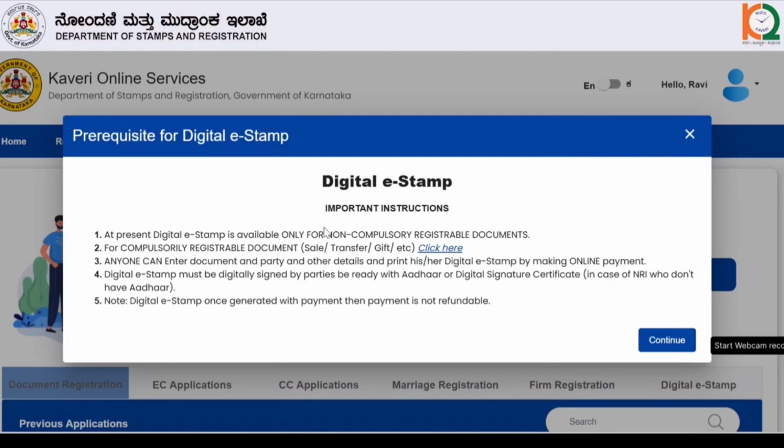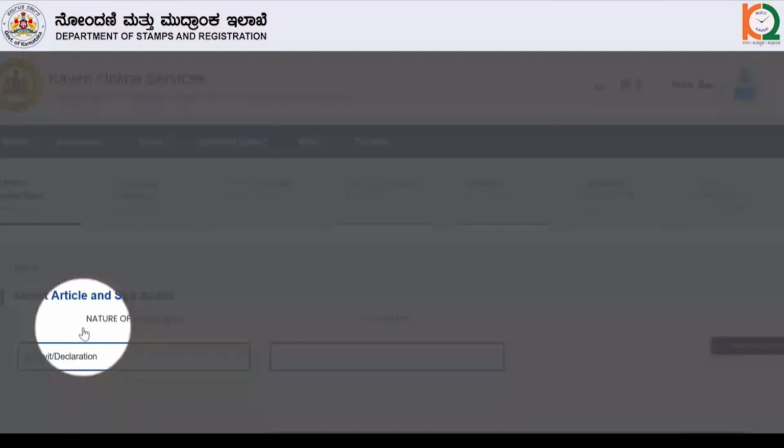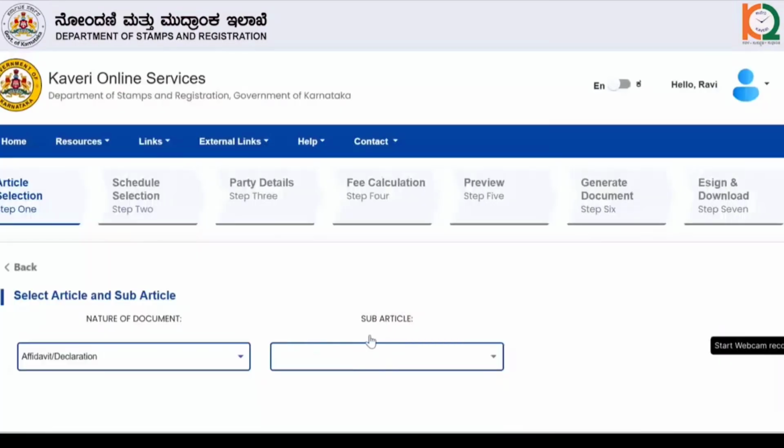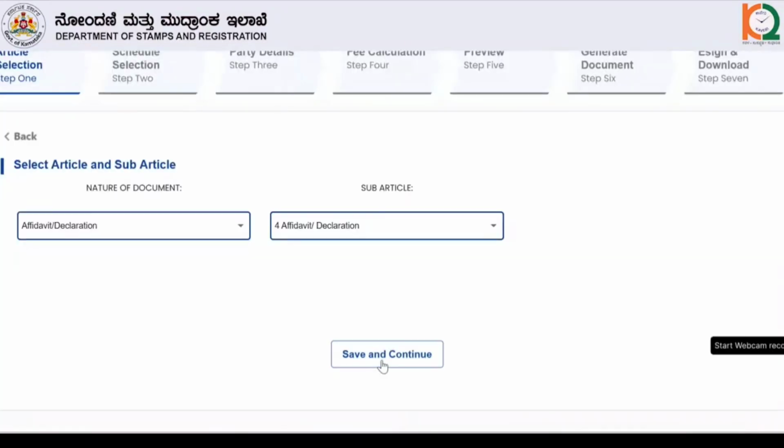The digital e-stamp is available only for non-compulsory registrable documents. Here, the party going for a digital e-stamp should compulsorily have an Aadhaar card. The details will be fetched from Aadhaar, and the payment is only available through the online mode. There is no offline mode, and payment is non-refundable. Click on continue. We select the nature of document, select the subarticle, continue, save and continue.